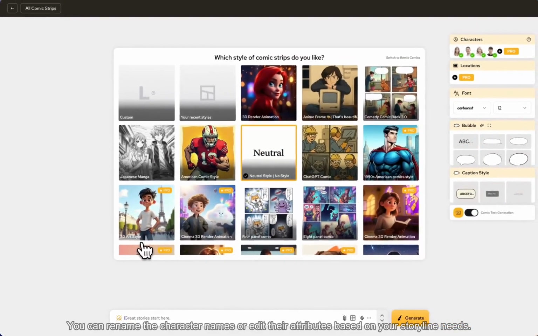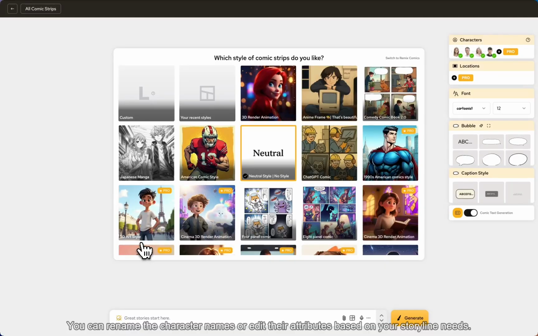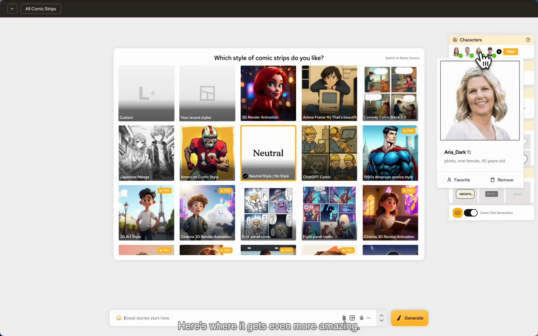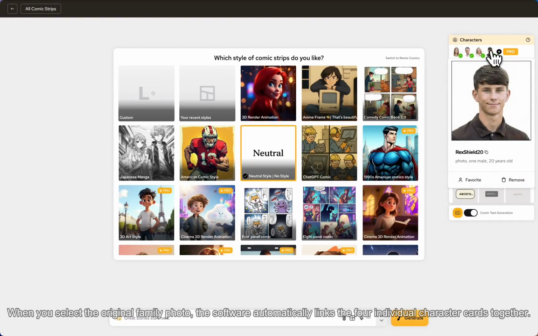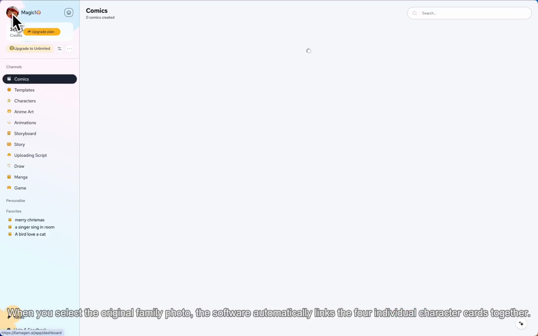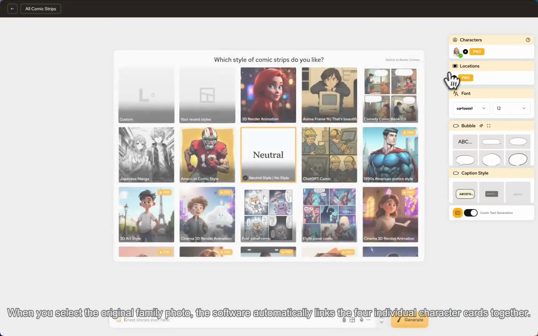You can rename the character names or edit their attributes based on your storyline needs. Here's where it gets even more amazing. When you select the original family photo, the software automatically links the 4 individual character cards together.